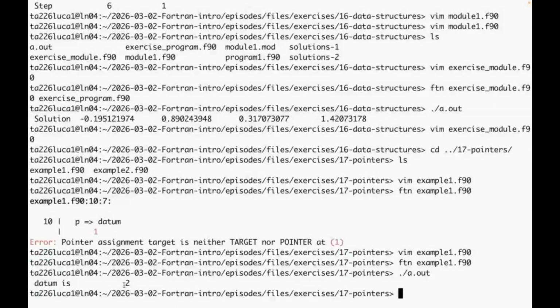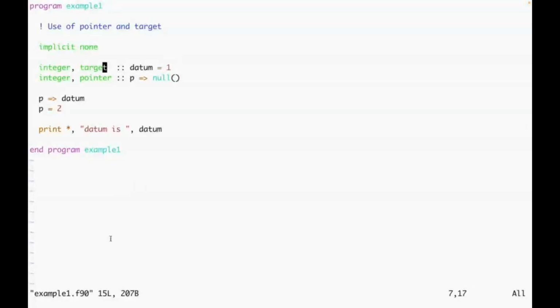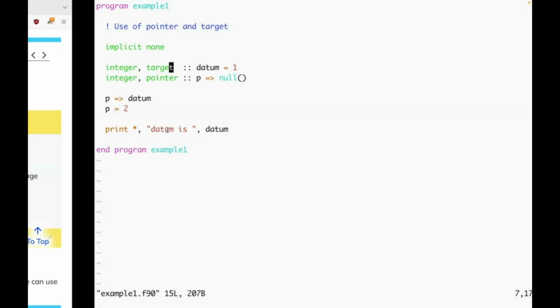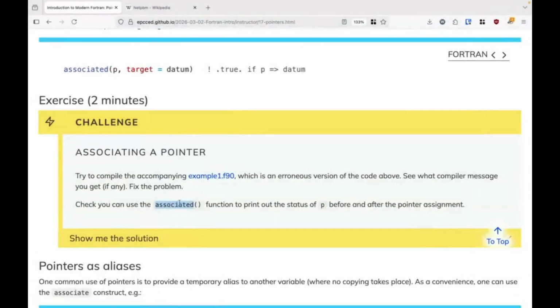A.out, datum is 2. So you can see what's happened. Datum equals 1, created a pointer, initialized it pointing at null, then pointed it to datum, and set whatever it was pointing at equal to 2, and then finally we printed datum. So we've indirectly modified datum here.